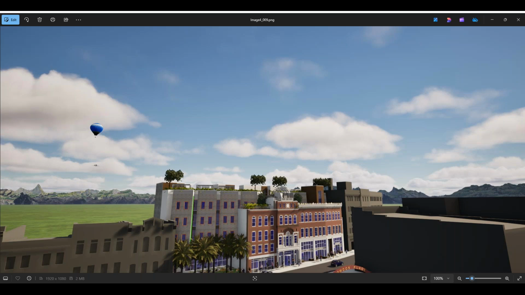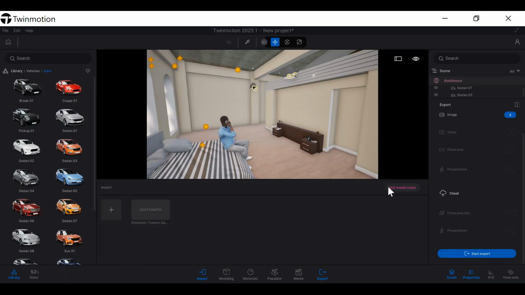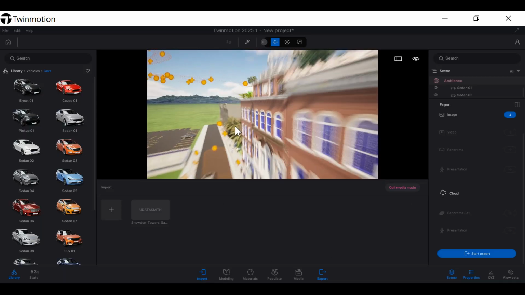Yeah, can a specific location be loaded? For example, typing an address in downtown LA? Yes, I'm glad you brought that up. Actually, I can show you that right now.